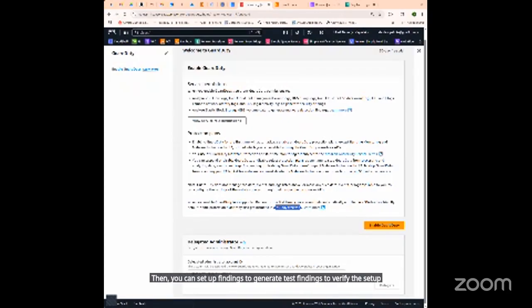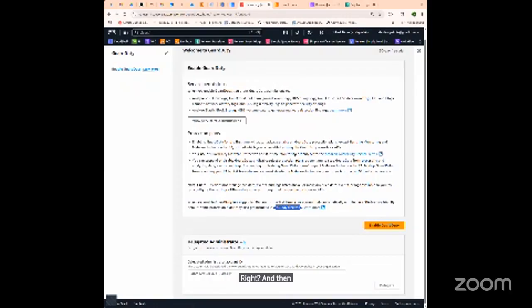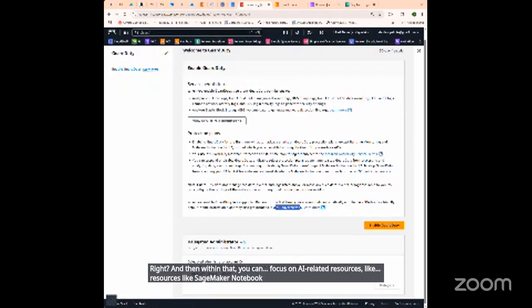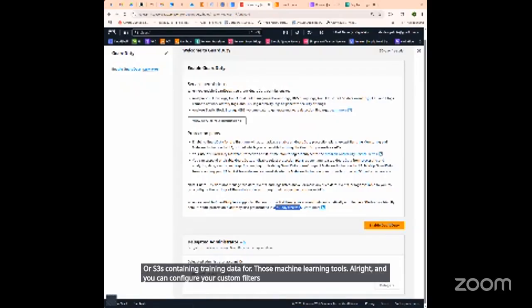You can generate a threat list for custom IPs, and you can have a trusted IP list so you can whitelist known machine learning development environments. So think your SageMaker, your Bedrock, et cetera, right? And then within that, you can focus on AI-related resources like SageMaker notebook instances, EC2s running machine learning workloads, or S3s containing training data for those machine learning tools. All right, and you can configure your custom filters and be A-OK.